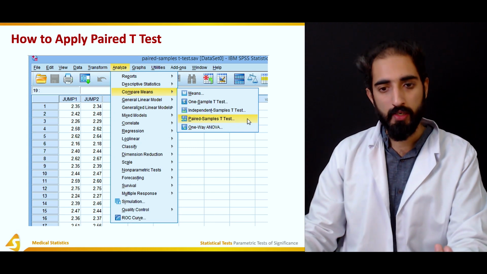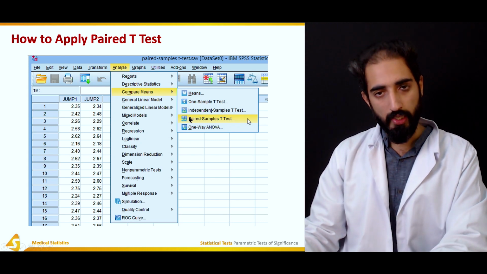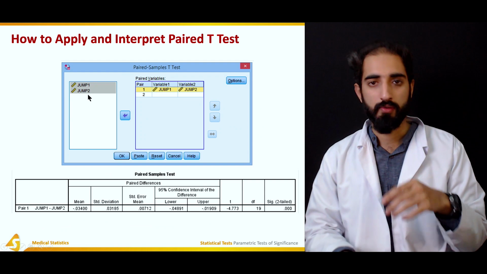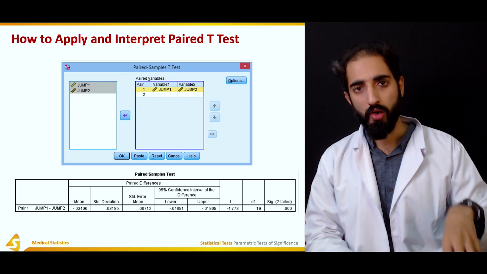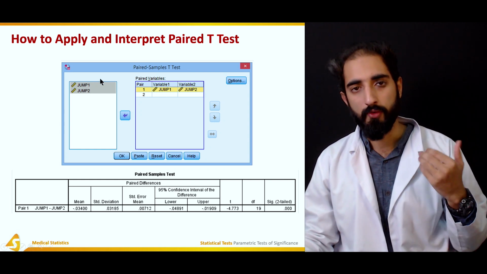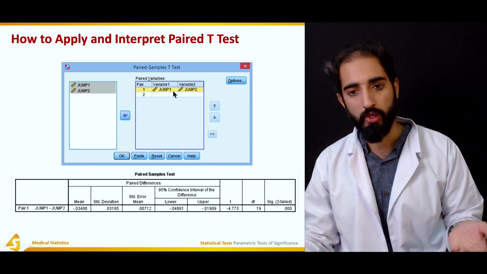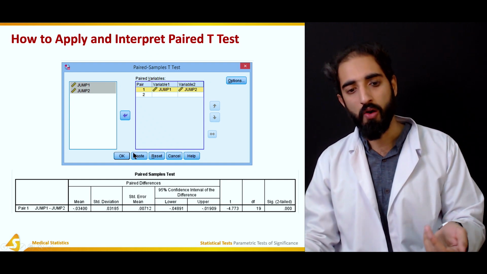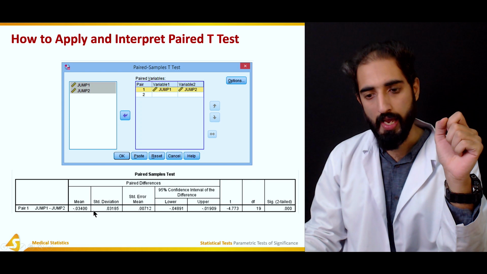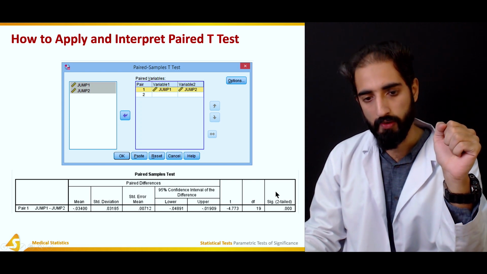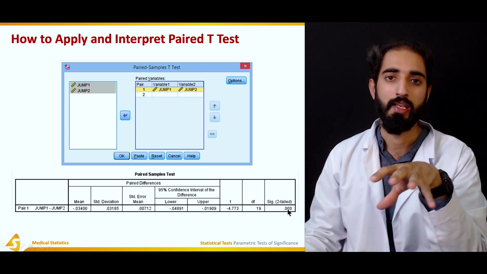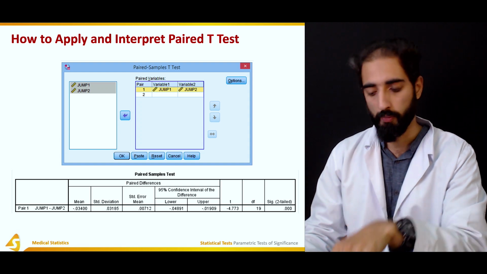So how to apply paired t-test? Go to compare means, click on the paired samples t-test, and for example, if we have only one group but we have outcome values which have been taken at two different instances in time, put the first or the baseline value in variable 1 and the follow-up in variable number 2, click OK, and you will get this window in the output window of SPSS. And here you can see this value, which is the p-value, and if this is less than 0.05, just like here, we can say that there is a statistically significant difference between the two groups.